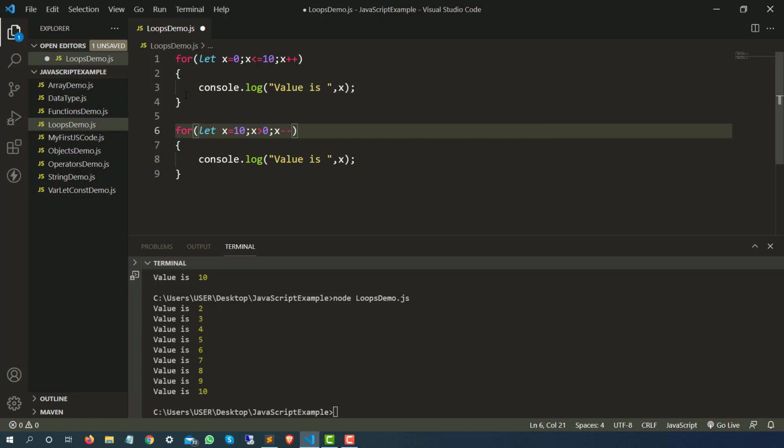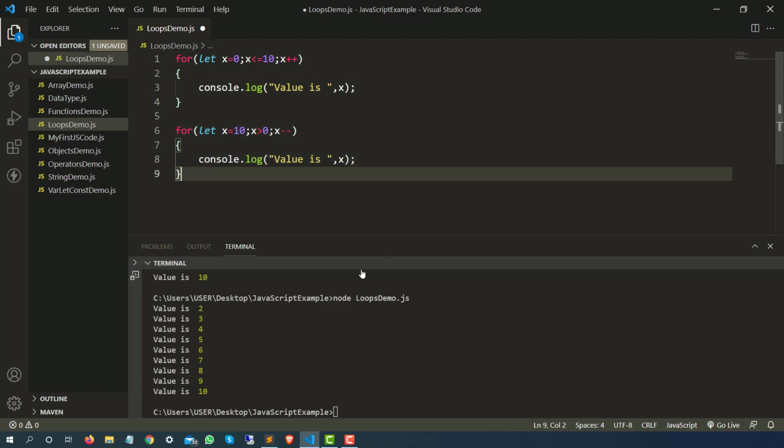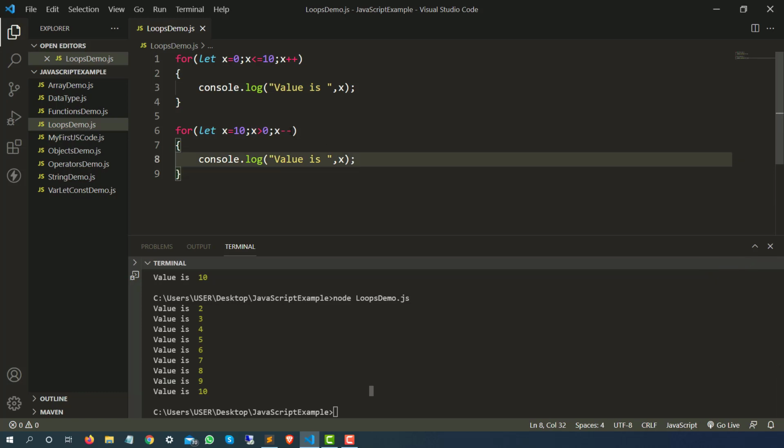Again, don't get confused, because now we're using let, so the scope of this x is only till here, so this will end here, and in the second for loop again we can use x because let works on a scope basis. So again, if you run this, it will start from 10, it will print 10, then it will say okay, 10 is greater than 0, yes, and it will print 10. Then it will do 10 minus 1, which is 9, 9 is greater than 0, yes, and it will continue.